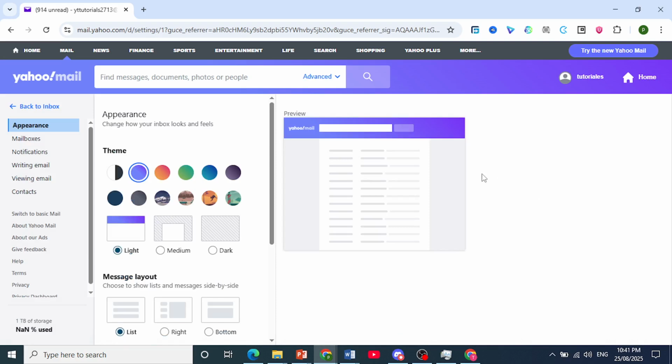And then if you notice here at the bottom left, it says how much storage I have, 1 TB, and what percentage is used. So currently I've used none, and this is all you have to do. You can see the storage capacity right here.